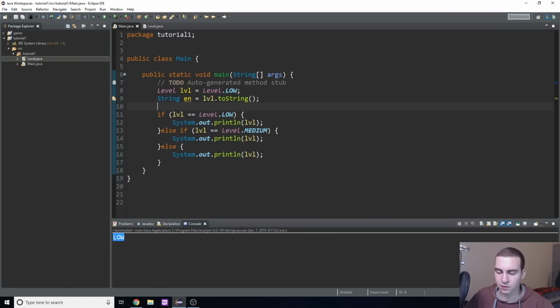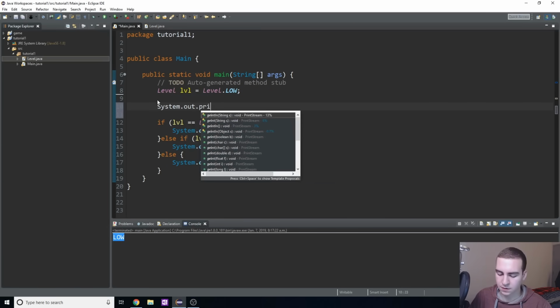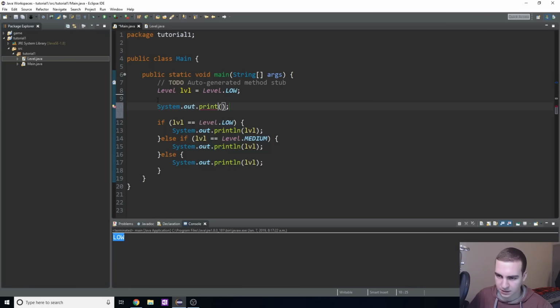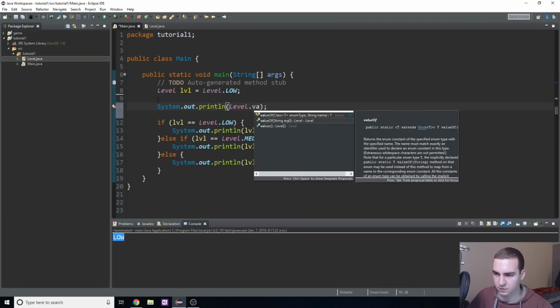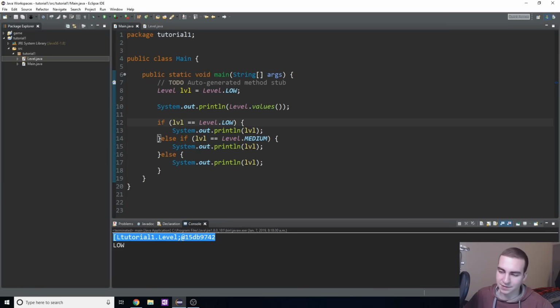Now another really useful thing with enums is we can get all the different values of enums and print that to the screen. So I do System.out.println, and I believe the way we do this is Level.values. Yes, there we are. If we run this now, it's actually giving us an array with the values. So when we try to print that, we're getting the memory address of it. So once we have these values, I'm going to store this in an array so that we can then iterate through it and print them out.